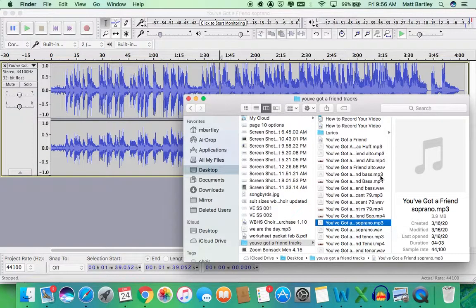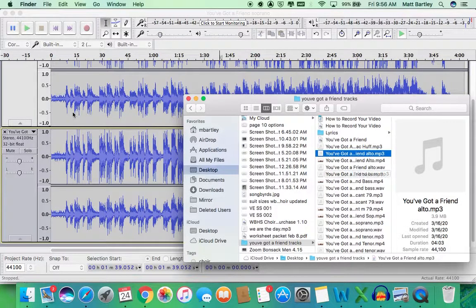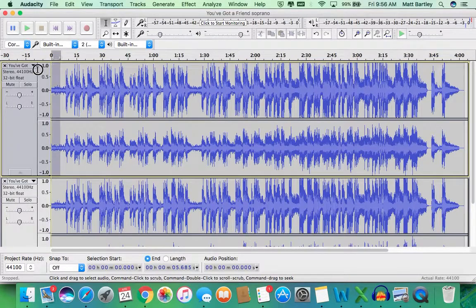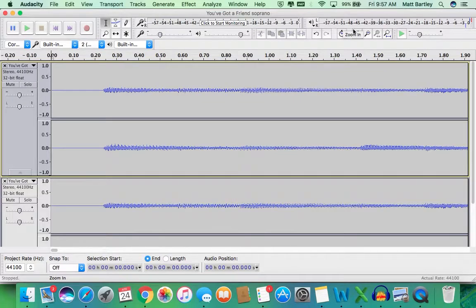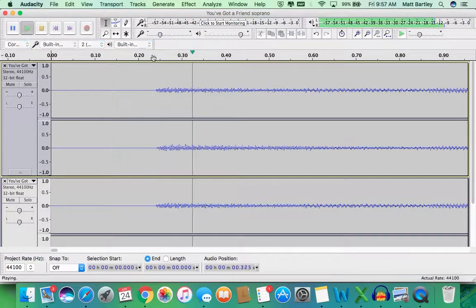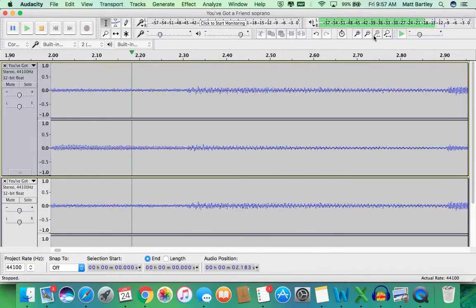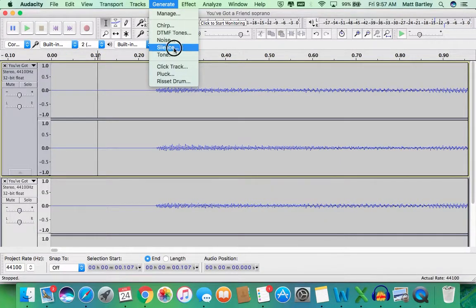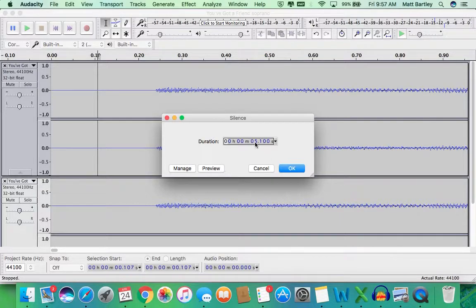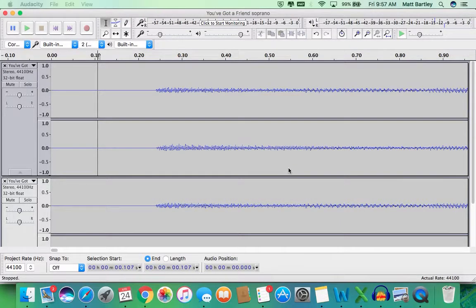And let's just say we'll do the altos the same way. And I'll click, drag, drop, and that should put it in there for you to also have. So if I go to the beginning of this, it's probably going to be lined up because I did a lot of editing already. Yeah, see, it looks pretty lined up. Let's just say, though, hypothetically, I'm going to generate some silence. This isn't something you need to do, possibly.